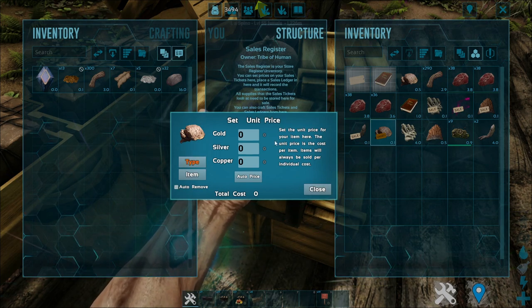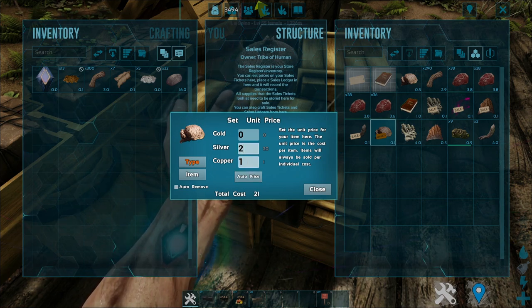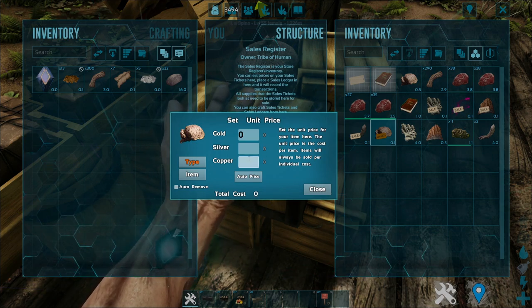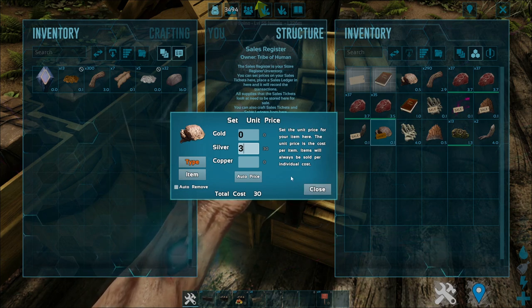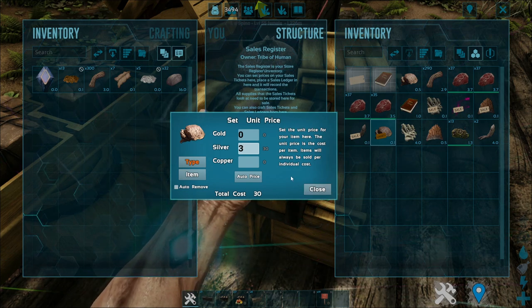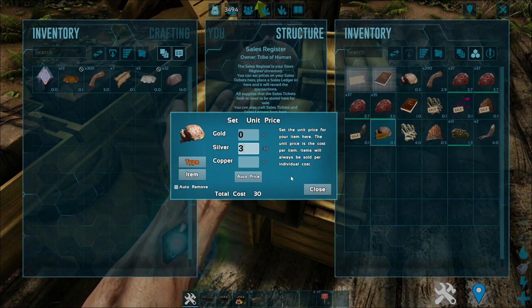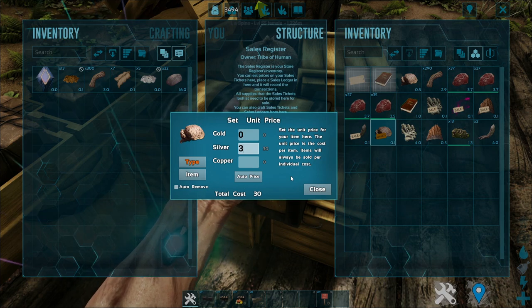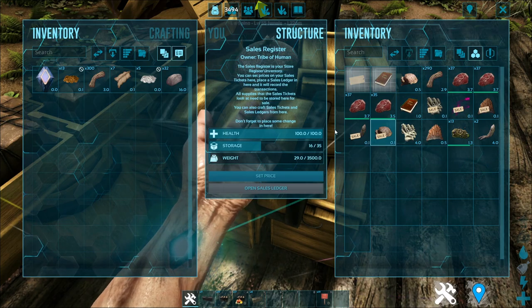So how do you set your price? It's simple. You can just set whatever price you want. But let's say I want to set this Allosaurus brain at 3 silver. And one thing to note is that in the game, currency is as so. 1 copper is the lowest form of currency. 10 copper becomes 1 silver. 10 silver becomes 1 gold. So basically 100 copper becomes 1 gold. And now that I set the price, it is set.